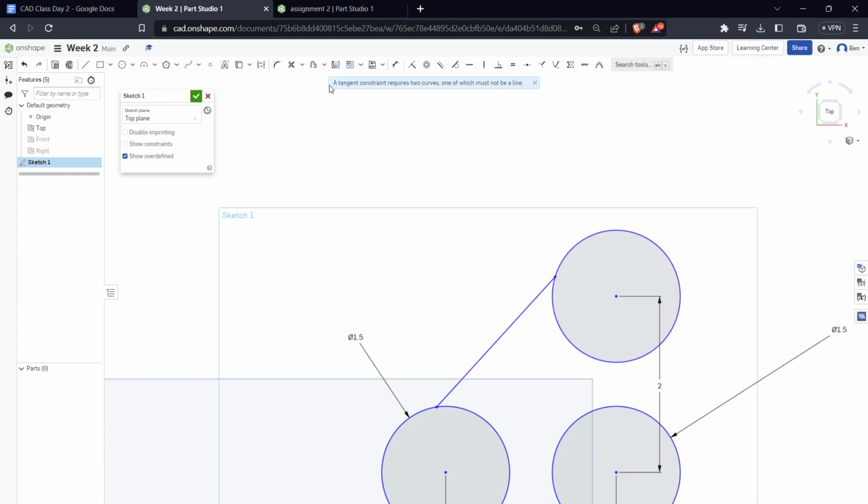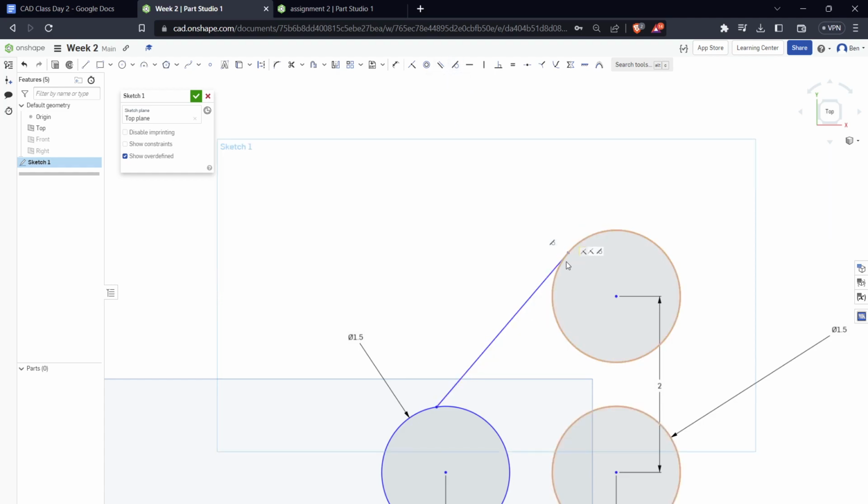Yeah, see, a tangent constraint requires 2 curves, one of which must not be a line. So one of my curves is this circle, and then the other technically isn't a curve, but I've got my line here. If I click the line and the circle and then hit tangent, the line is now tangent to the circle. If I do the same thing with this line and this circle, now I've got my line tangent to the 2 circles.